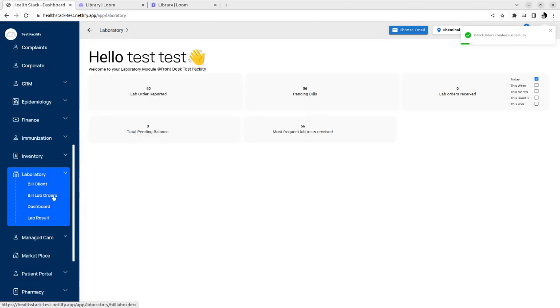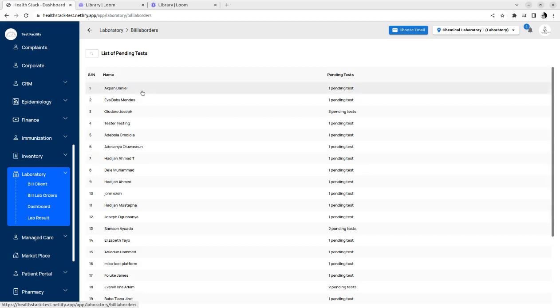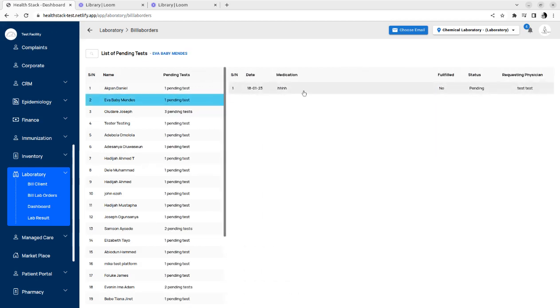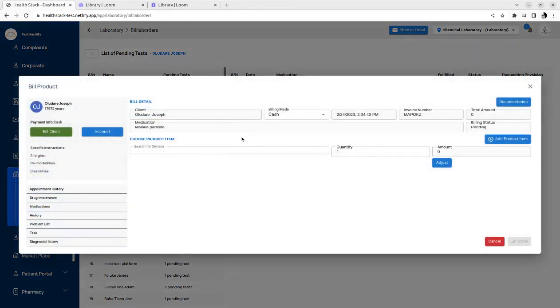Bill lab orders is for lab orders sent from the clinic, from walk-ins, from wards, whatever scenario, that were sent to the lab. So you can see the lab orders that are pending. Let's say I want to attend to Eva. I would say no, this is not a good test to use. So let's look at Oluwadere Joseph, who sent a lab order of malaria tests. I would bill this malaria parasite test and then add and done.